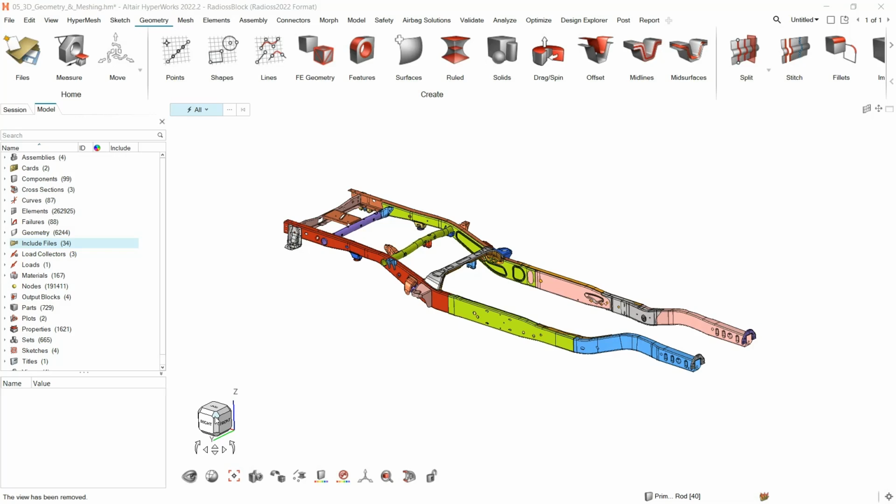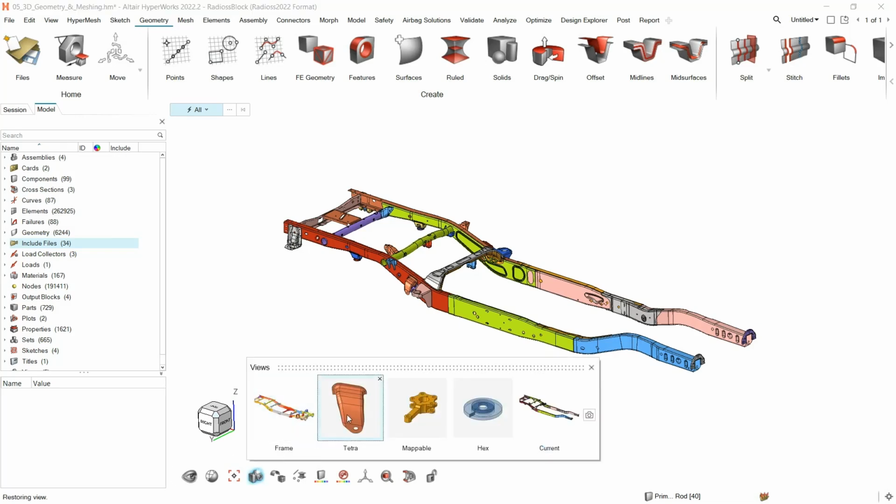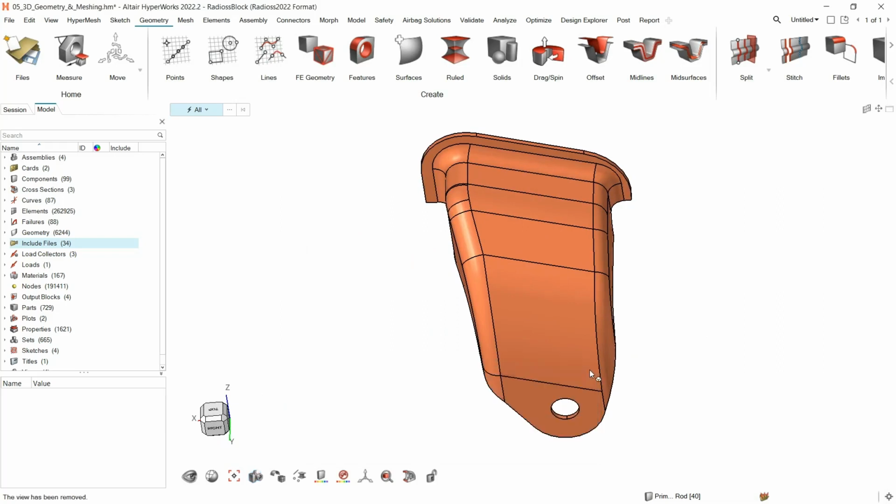Beginning with our open model, the first thing I'm going to do is open up a saved view called tetra, which I'm going to use to demonstrate the Feature Manager. The Feature Manager can be found in the Geometry ribbon of tools.